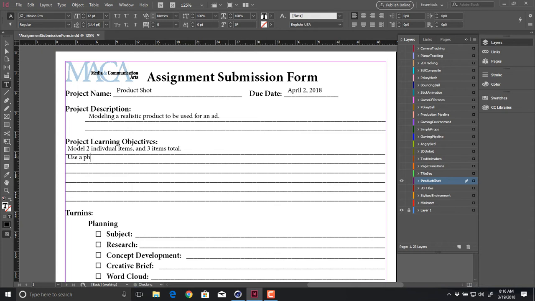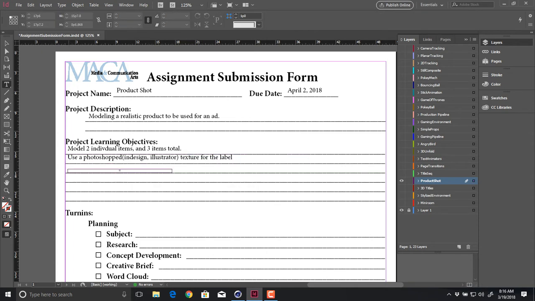Use a Photoshopped texture for the label, and Photoshop or Illustrator or InDesign, whatever you want to use for that, just as long as it's something that's not just a picture of a label. You can't just grab something off the internet and use that. You have to build the label yourself if you're not using the one that I'm providing.